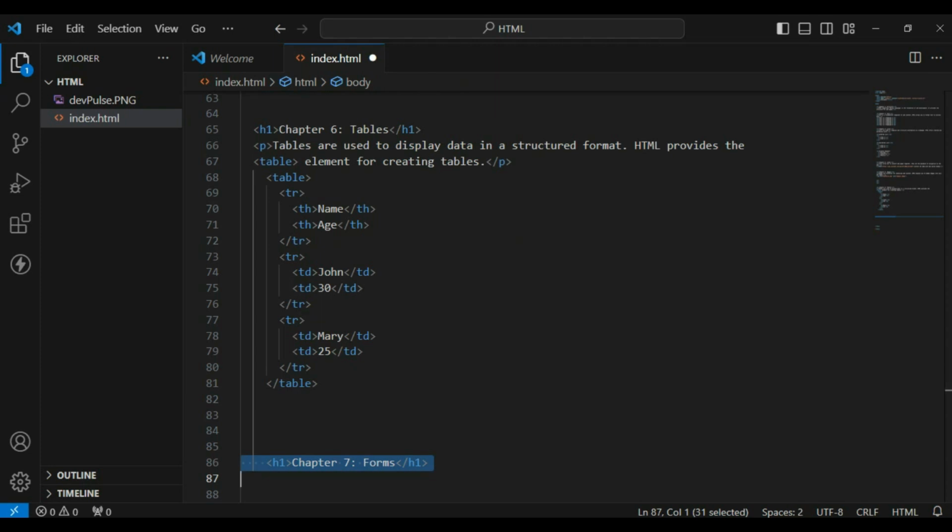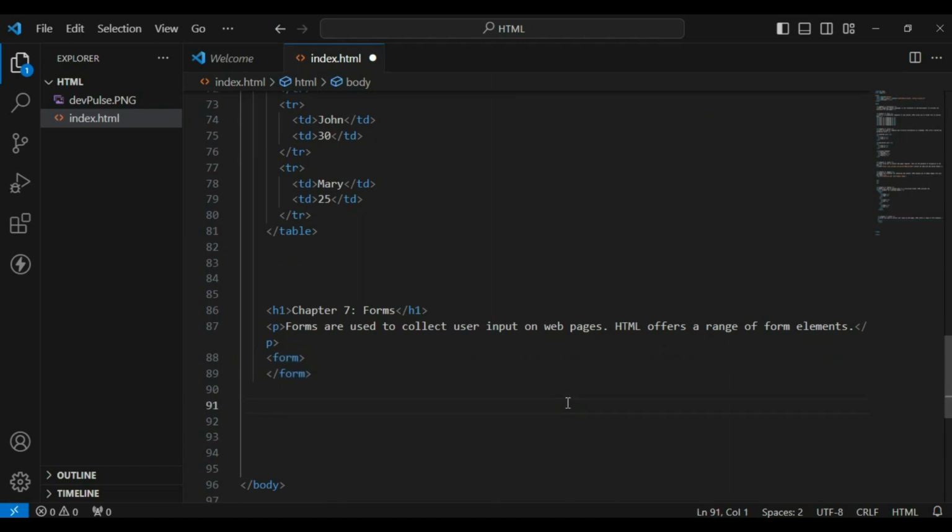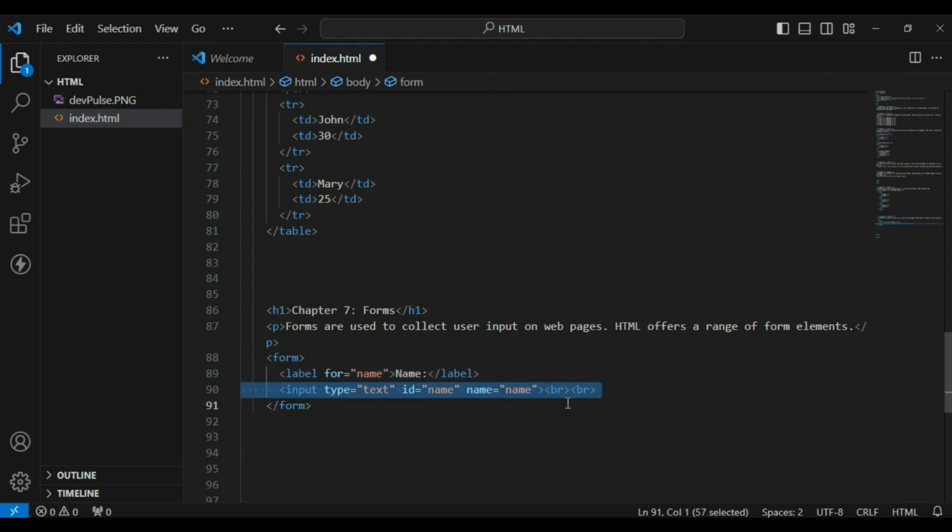Chapter number 7 comprises forms. To collect data from users, forms are used. There are different elements used in the form. Firstly, to create a form, write the form tag. The form element contains the entire form. Each input field is defined using a label along with the corresponding input element. The for attribute in the label tag is associated with the id attribute in the corresponding input tag, providing a connection between the label and input field.